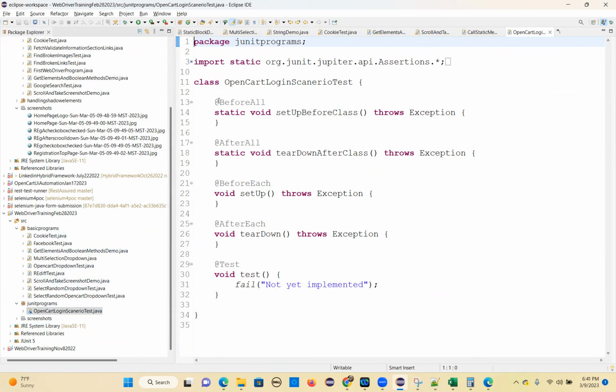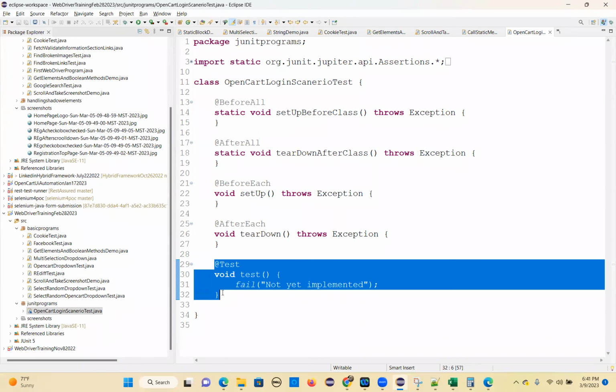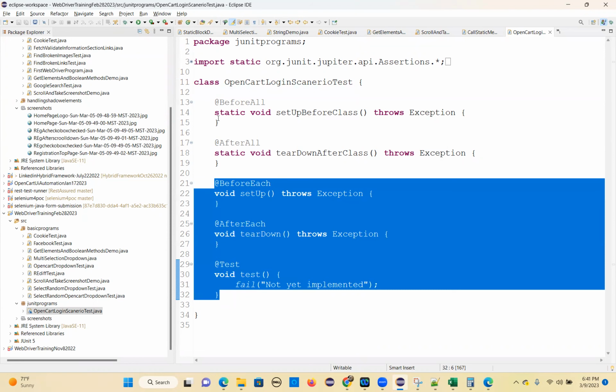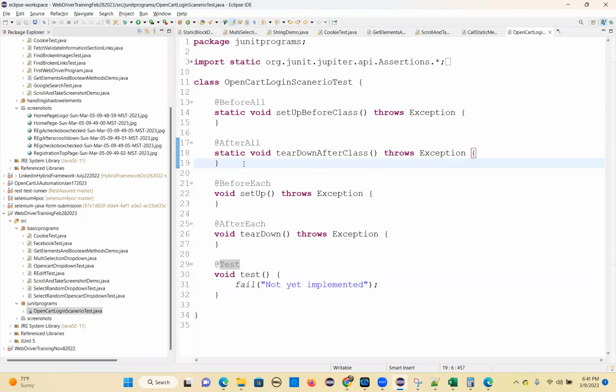So can you see here? Before all, after all, before each, after each, @Test method. Sorry, @Test you didn't select there, but by default it is included in your JUnit and TestNG classes. Okay. So the first step, I already told, right, these three methods are non-static, these two are static methods. So what is before all, what is after all? What is before each and after each?